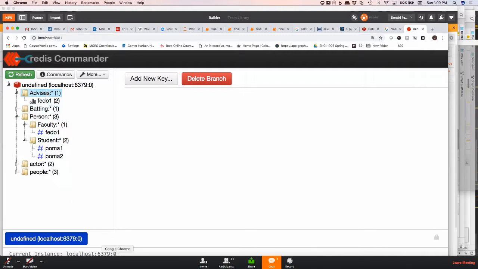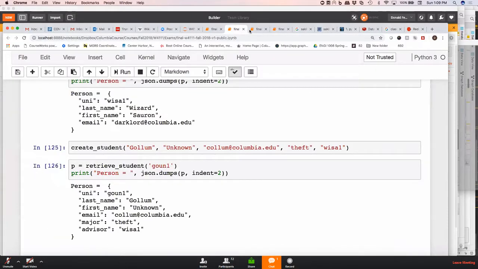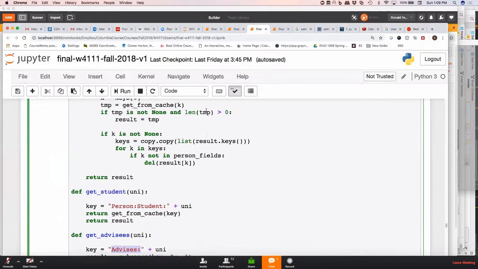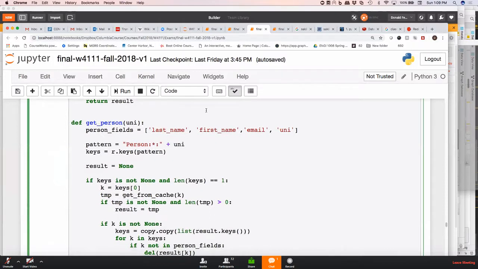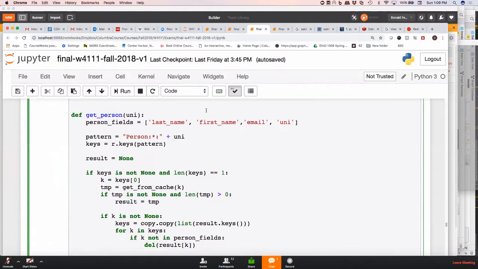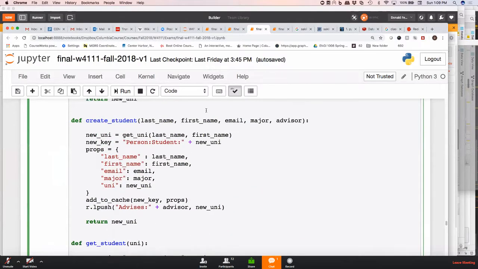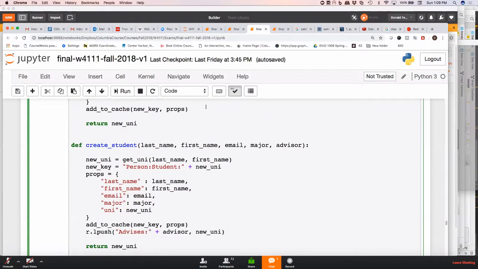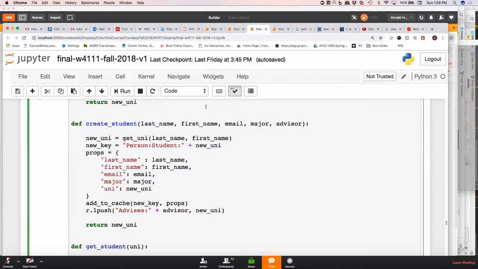All right. So we'll go back. Get person. And create student, create faculty is basically the same.